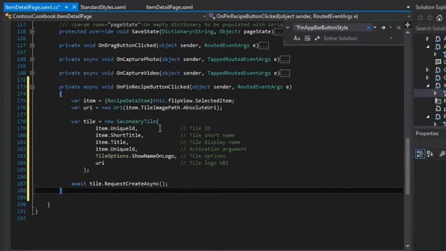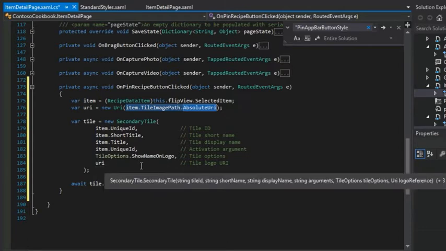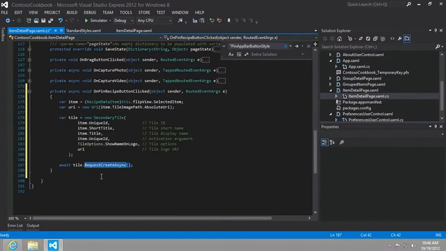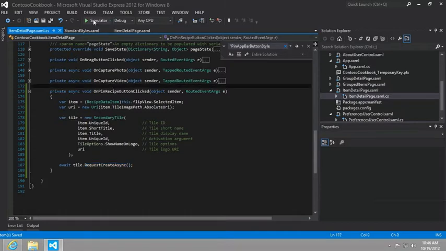And so here I've already kind of walked through what this does, but essentially whichever item we're currently in the flip view, we want to grab that item and then cast it to a recipe data item. Then we want to retrieve the URI, because we're going to use that as the image for our new tile. And you can see where that's passed in here. The tile logo URI is one of the last options in the constructor for a new secondary tile object. And then on our new secondary tile, we're merely calling request create async, which says go ahead and put it on the start page. So I think that's all we'll do for starters here. And now let's go ahead and run the app and watch this work.